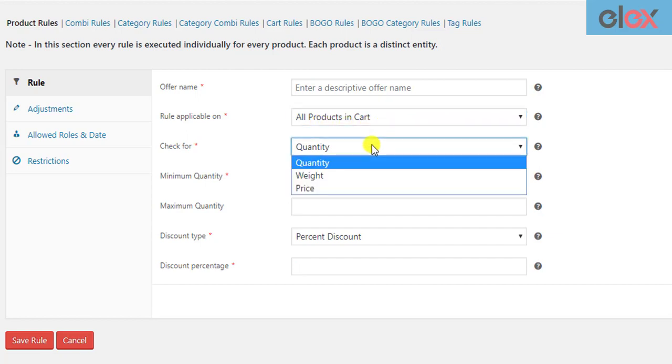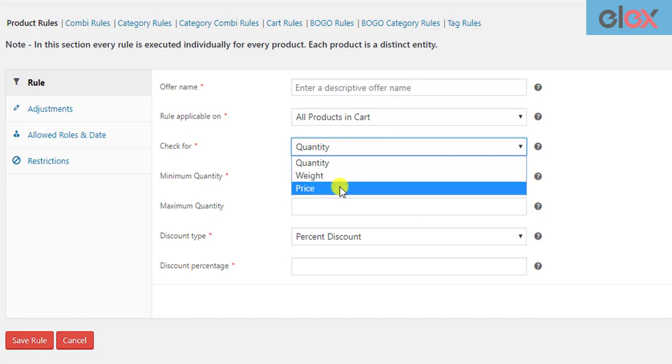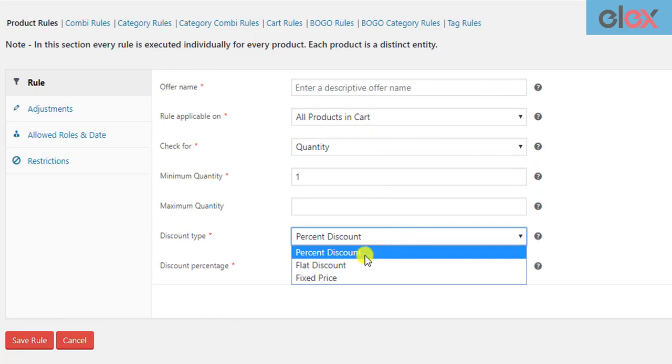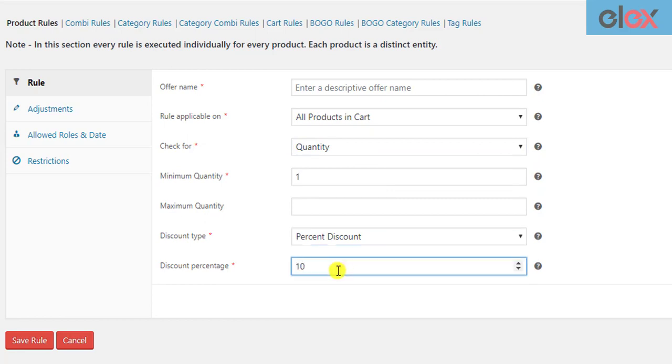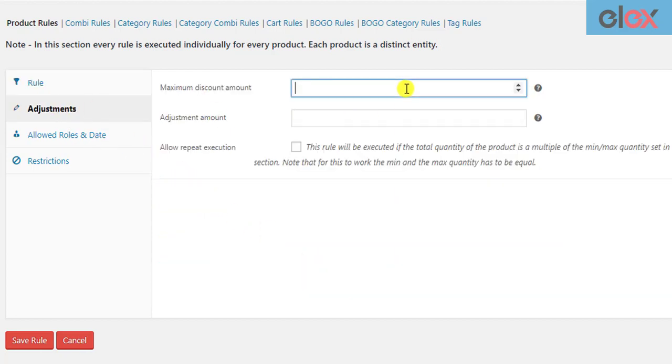You can apply the discount based on either quantity, weight, or price of the product. The plugin offers three types of discounts: the percentage discount, where you need to specify the percentage value, flat discount, where the given amount is discounted from the cart subtotal, or fixed price discount, where the given amount value is replaced with the product price. You can also make some quick adjustments, where you can set a maximum discount amount, add an adjustment amount, that will add this amount to the subtotal, and allow repeat execution of each rule.